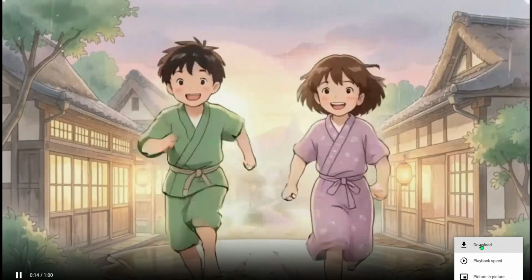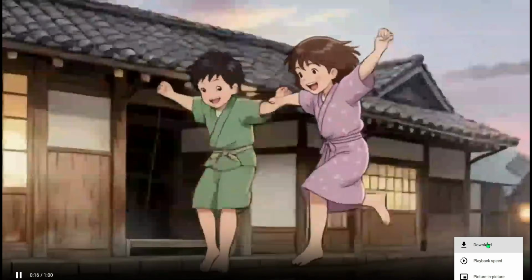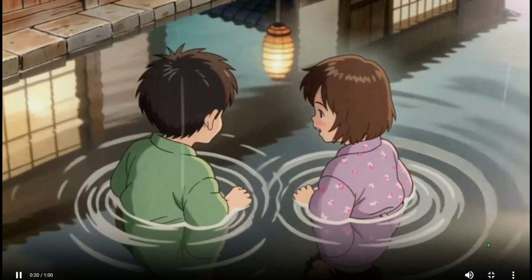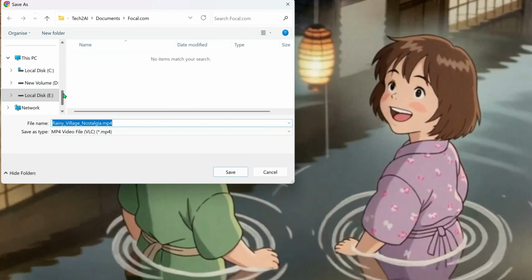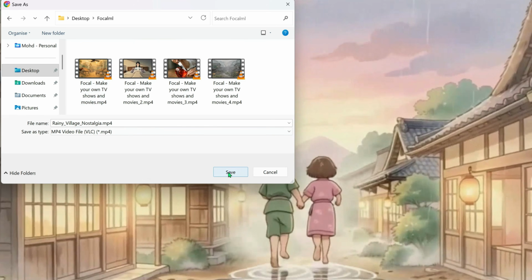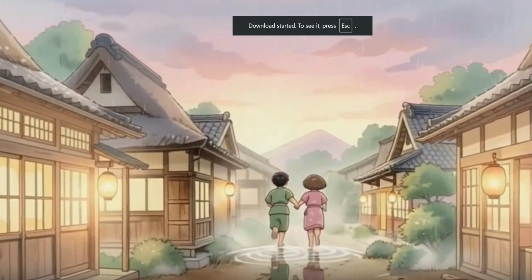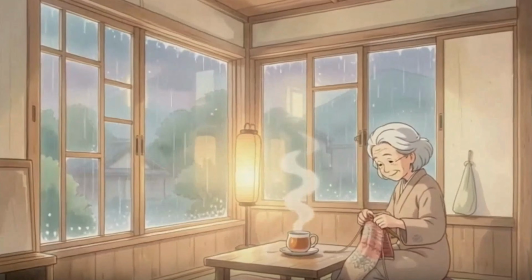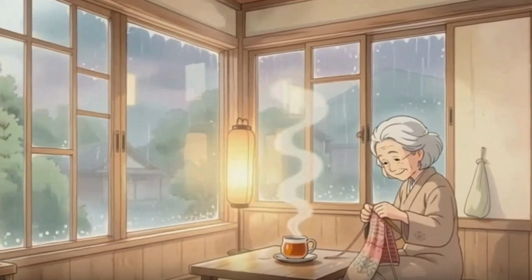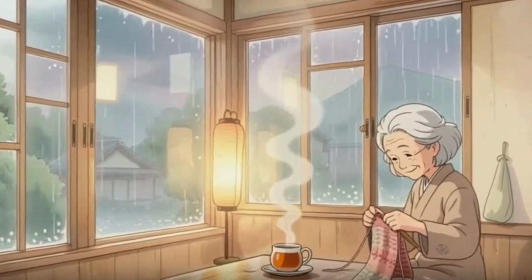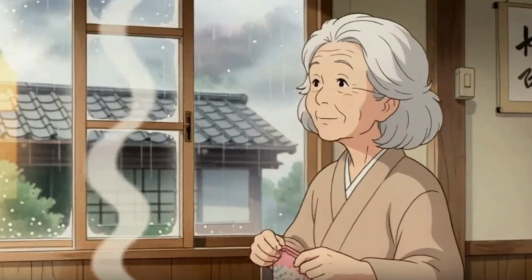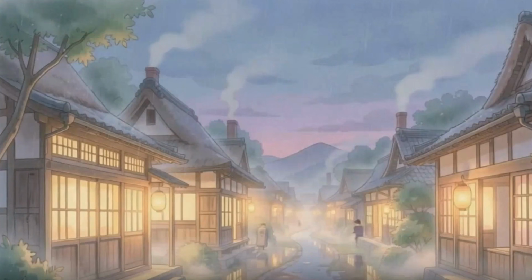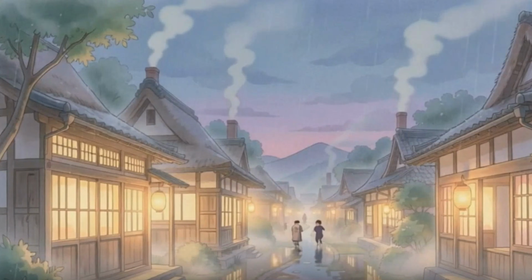Wait for me! Come on! They must be having a lot of fun. Come on, we're going home!